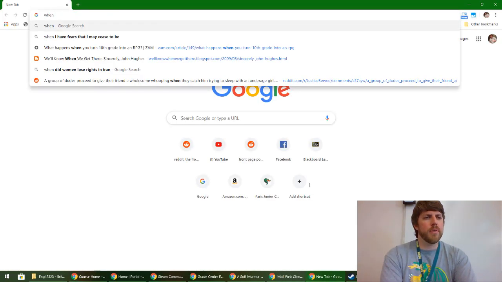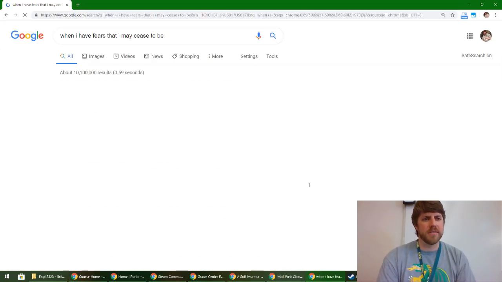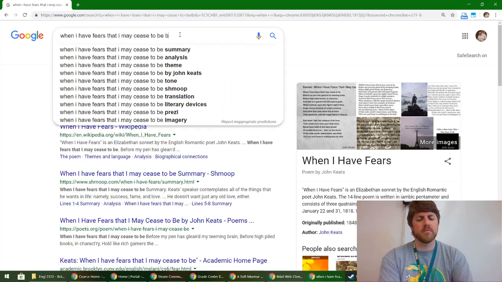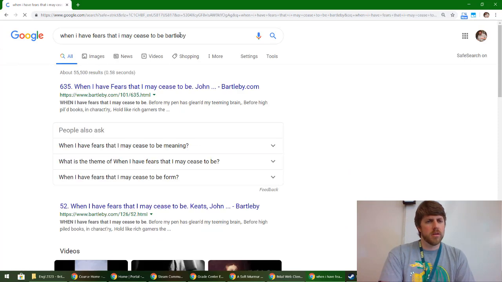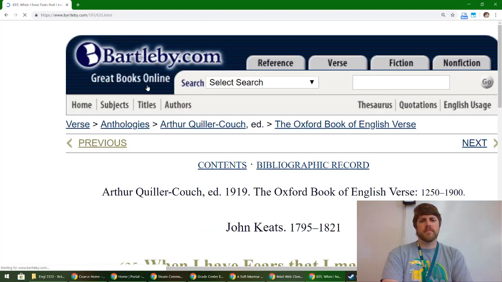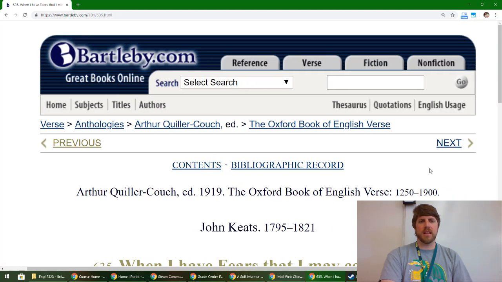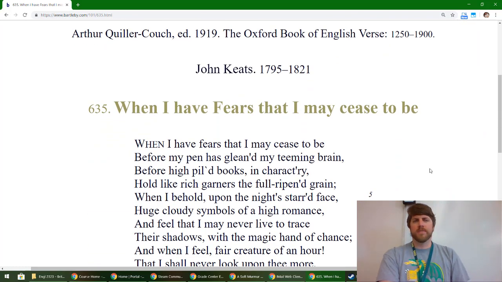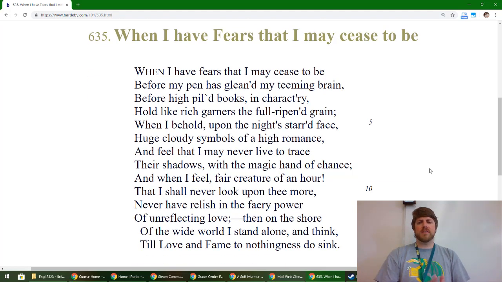So we're going to do probably the one that people talked about the most, When I Have Fears That I May Cease to Be, first. Do we have one on Bartleby? Because I like the Bartleby website. Let's see if that's there. Yes. They have good formatting on this website. I like it. Good formatting because it's spare. You know what spare means? Doesn't do a whole lot. All right, so When I Have Fears That I May Cease to Be.